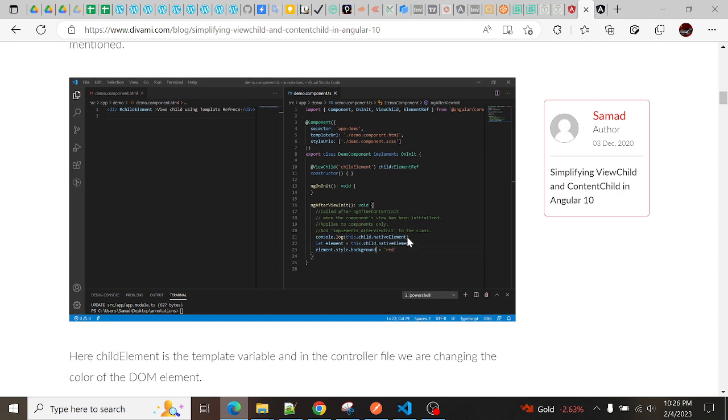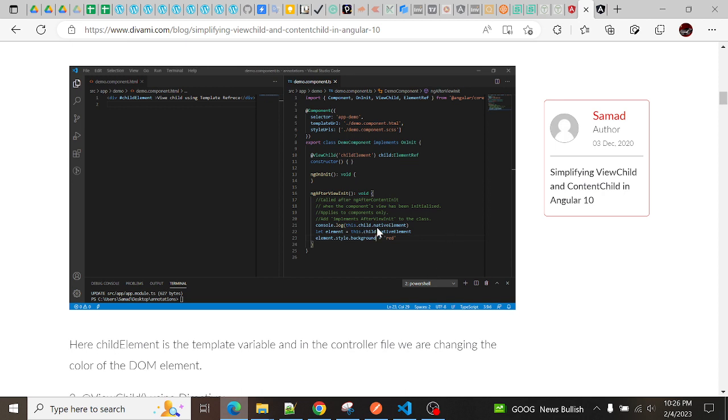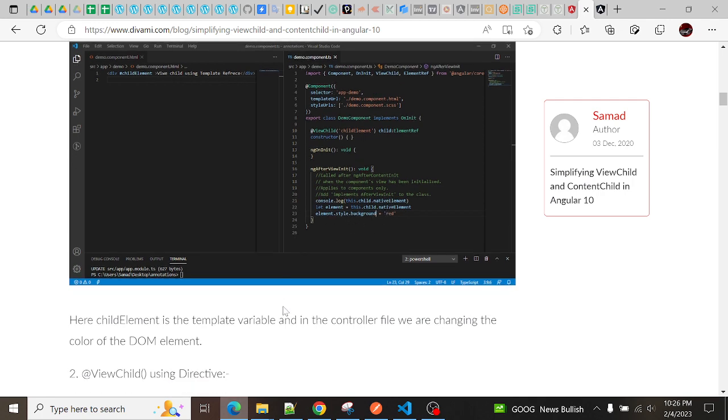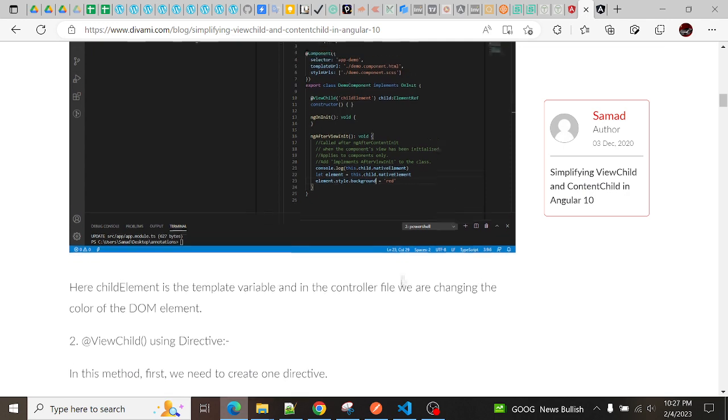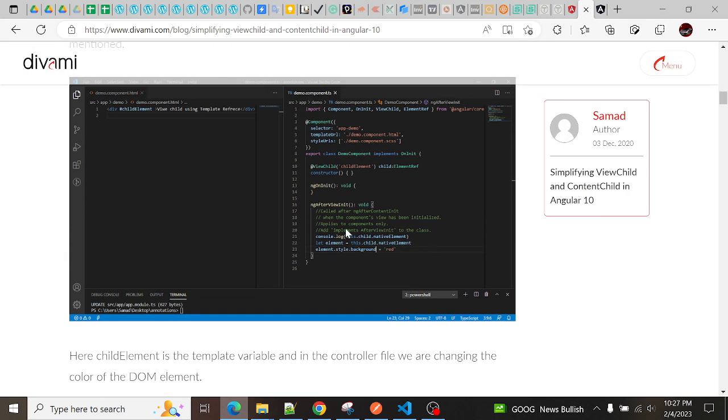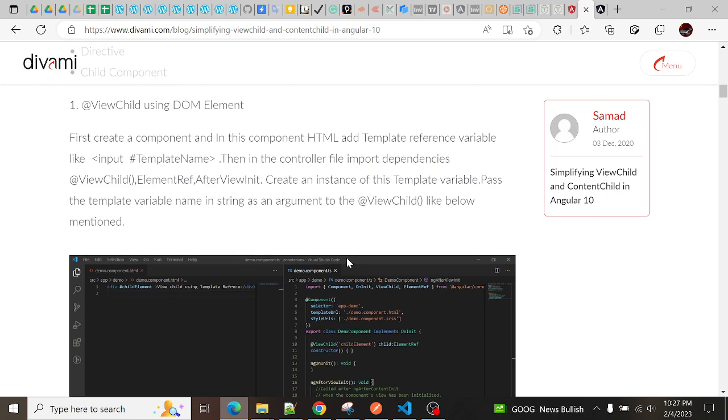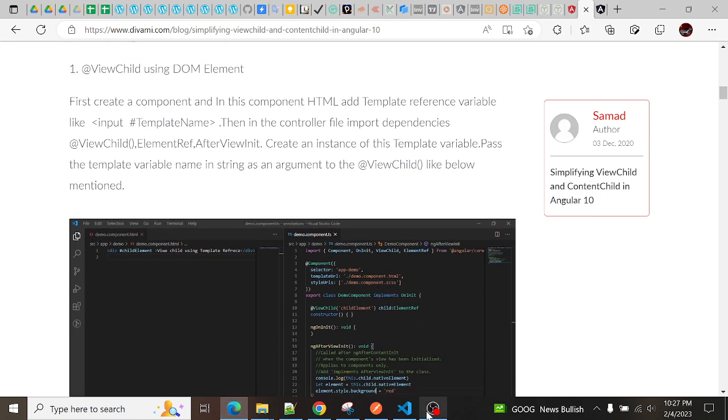Here we can see you can access the native element. This is the native element that you get from document.getElementById, with the same behavior here also. It will print that element here. If you want to change the background of this div block, you can use the style property. With the style attribute, you can update the style here also. Here childElement is the template variable, and in the control file we are changing the color of the DOM element. This is the basic use case that you can implement using ViewChild.